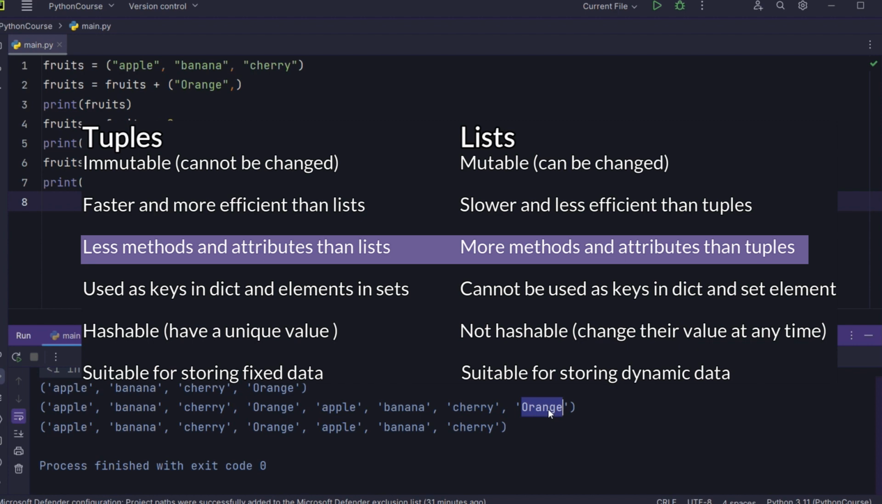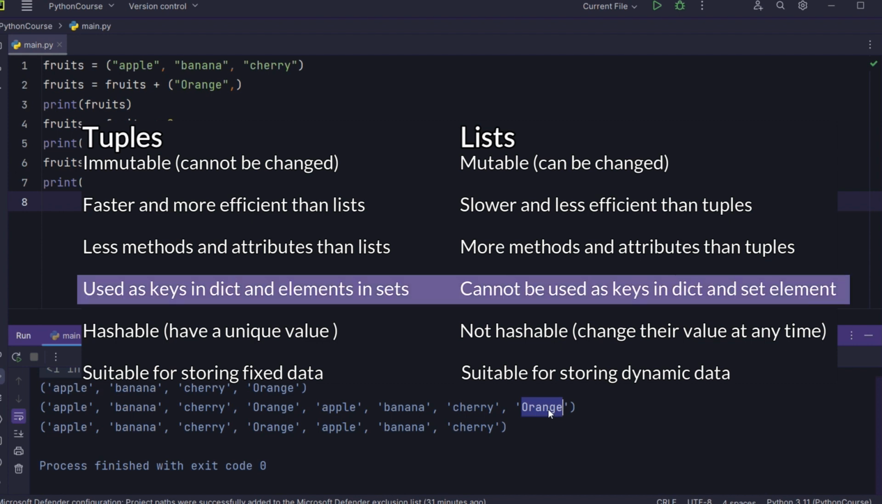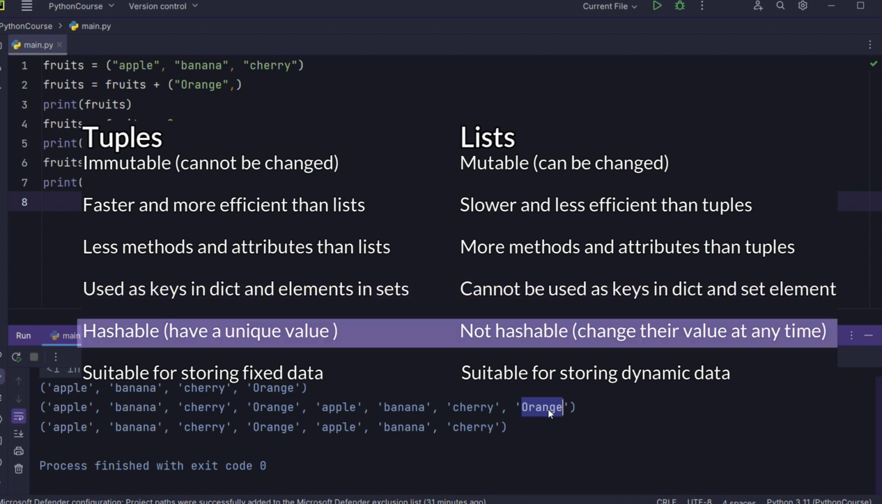Another difference between tuple and list is that tuples can also be used as keys in dictionaries and as elements in sets, while lists cannot. This is because tuples are hashable, which means that they have a unique value that can be used to identify them. Lists are not hashable because they can change their value at any time.